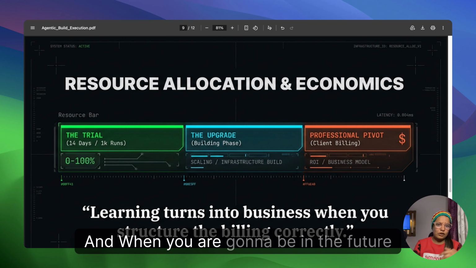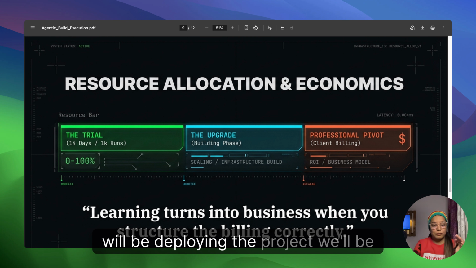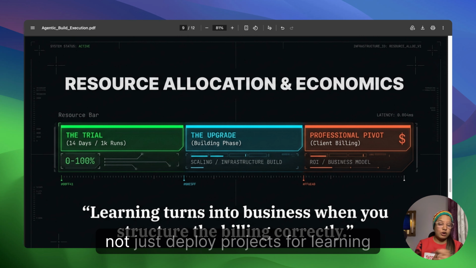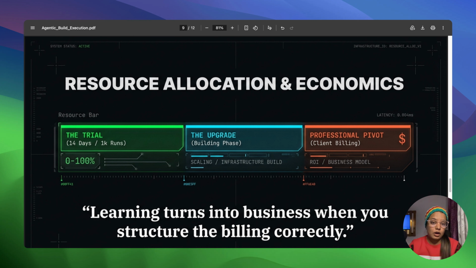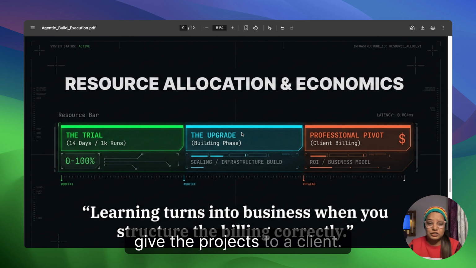And in the future coming series, the advanced series, we'll be deploying projects. We'll be learning how we can deploy projects professionally, and not just for learning purposes, but also on a client basis, and understand how we can give the projects to a client.